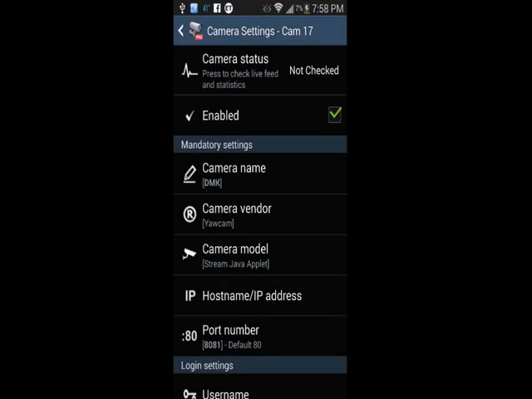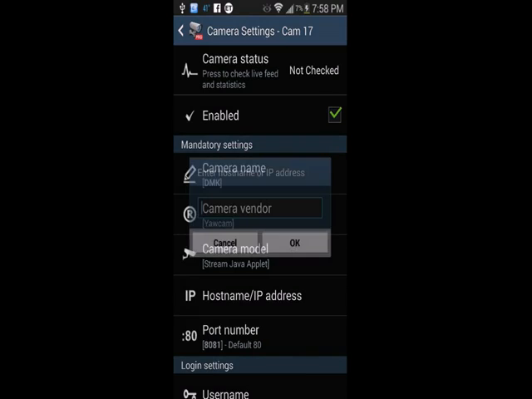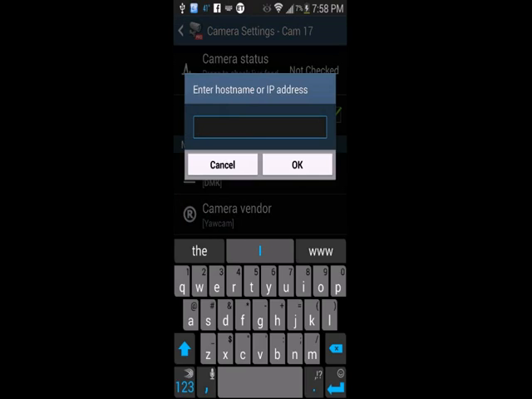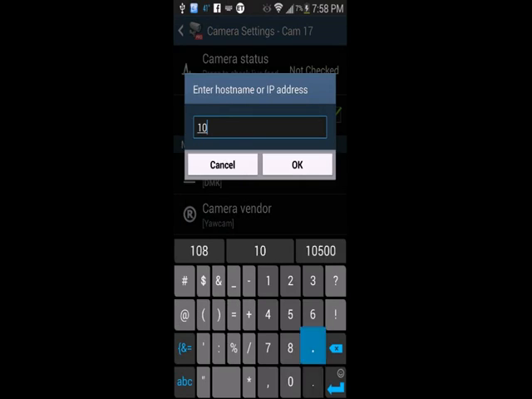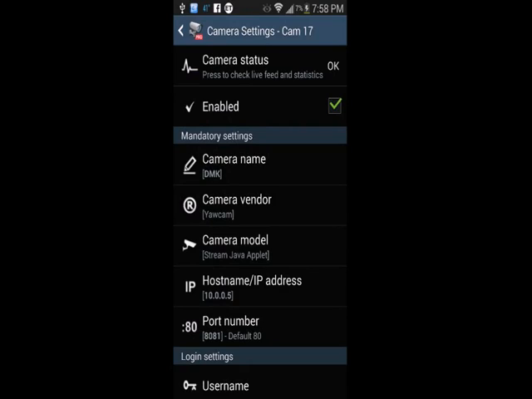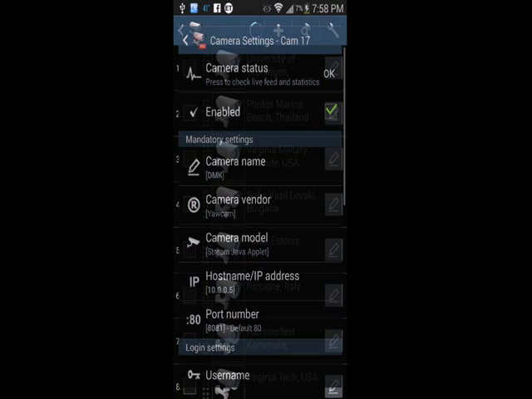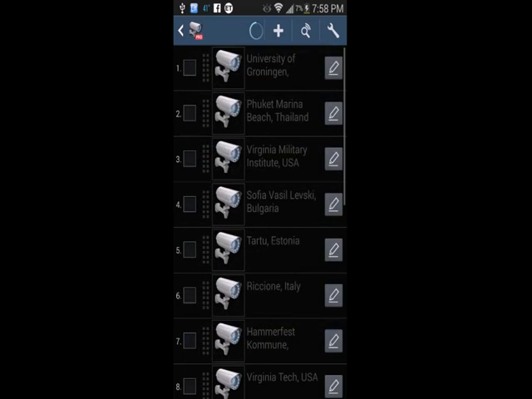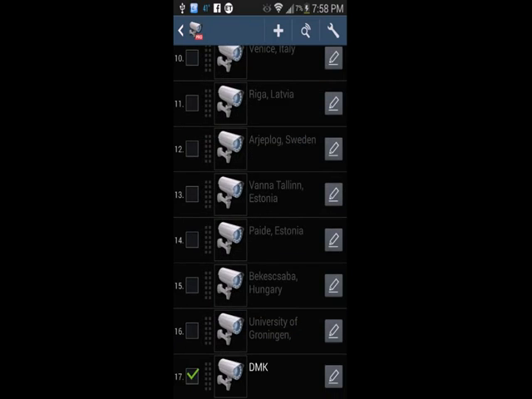Now we need to choose our IP address. If you remember before, they gave that address to us when we went to our help menu. So we'll put that in now, and that is 10.0.0.5, and hit OK. Our port number is 8081, and that's usually already defaulted there. Now if you see at the top, it says camera status is OK. So it looks like we're set up good. We'll hit back, and if we scroll all the way to the bottom, you'll see our camera is now visible as DMK.